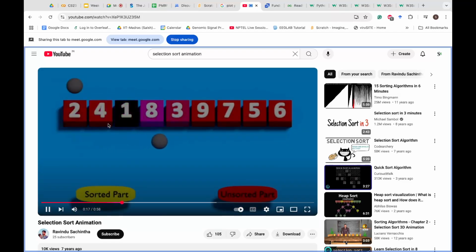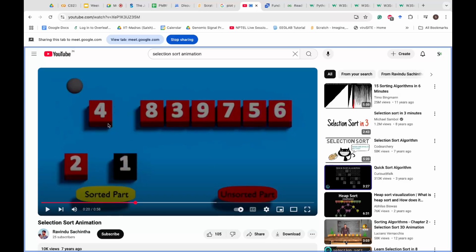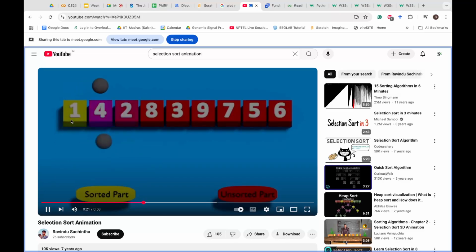So 2, 4, 1, and so on. 1 is the minimum. You then just simply swap this. Okay, that is in the other sorting algorithm, like when you shift it. So I'll come to that as well, insertion sort. So this is the selection sort.